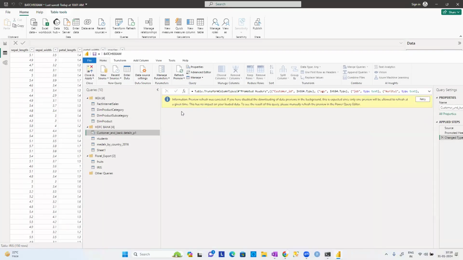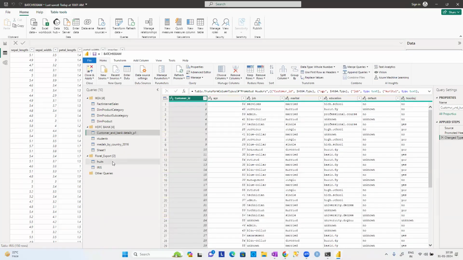Okay. So what is that? Information: preview refresh was cancelled, if you have disabled downloaded data previews. Okay. It is some previews only. Leave it, it does not matter.